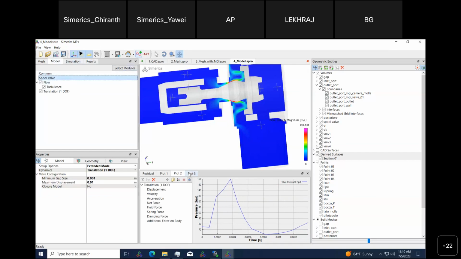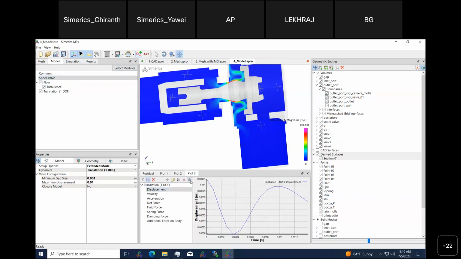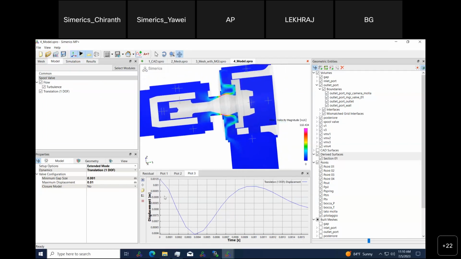Let's say we click create another plot, and we can monitor the displacement. You can see the displacement, basically it shows you how far this valve is away from this location. Right now it starts from whatever the initial point is, about 1 millimeter we specified. And because we're solving the dynamics, this position keeps changing. Eventually it's going to fluctuate and stabilize around 0.8 to 0.9 millimeter.